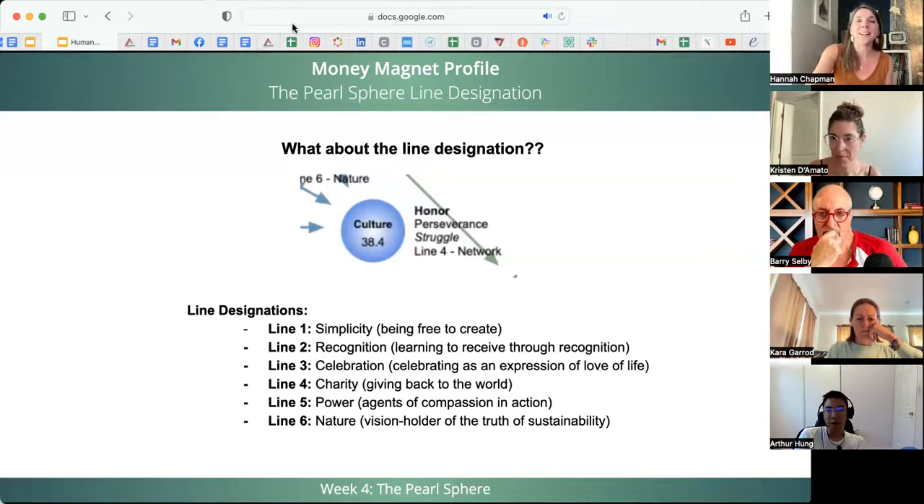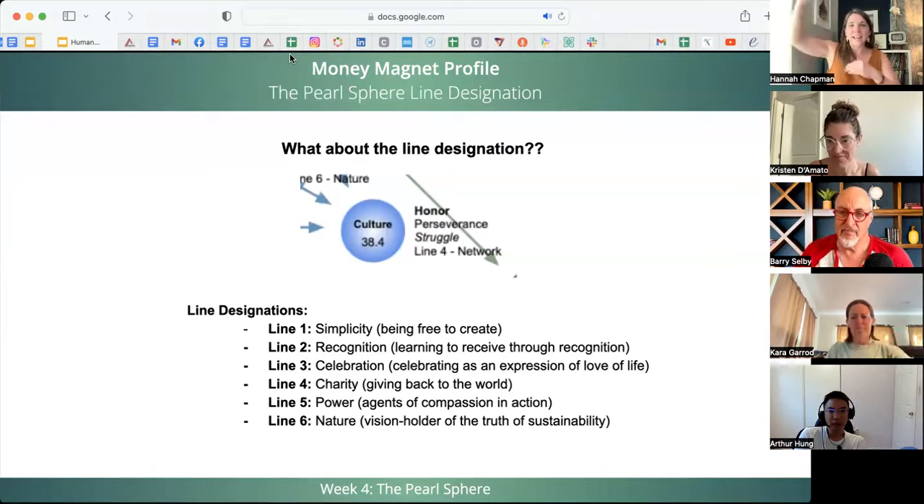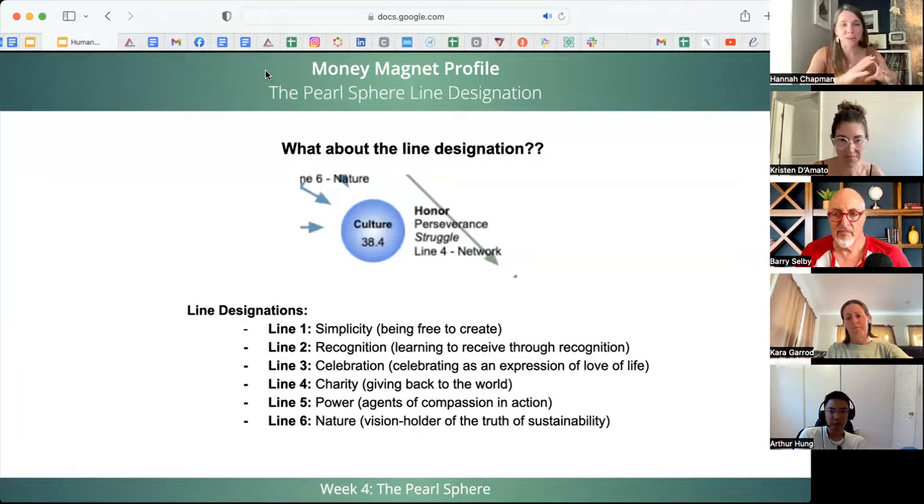So it's like stacking, right? It's going from the individual, I'm just here to create. It doesn't matter what anyone else thinks of anything. This is all about me creating. Line 2, being recognized, allowing yourself to be recognized for that creation and that contribution. Line 3, being willing to celebrate.